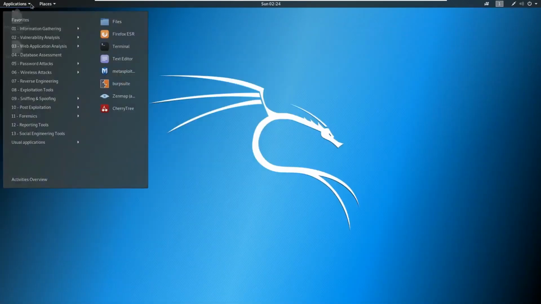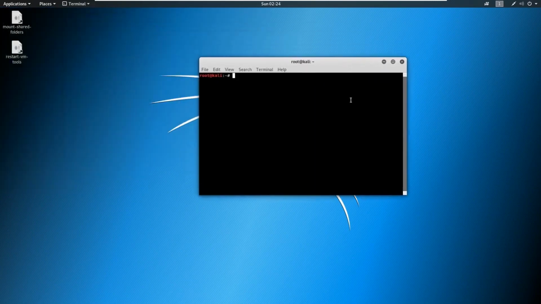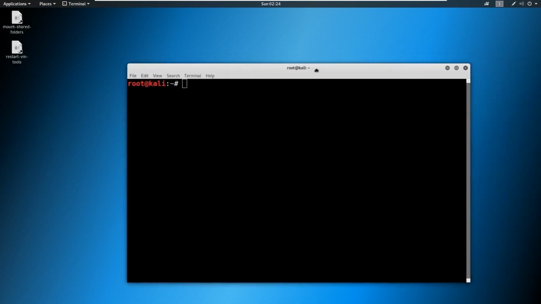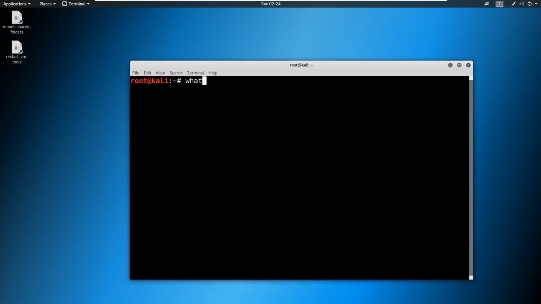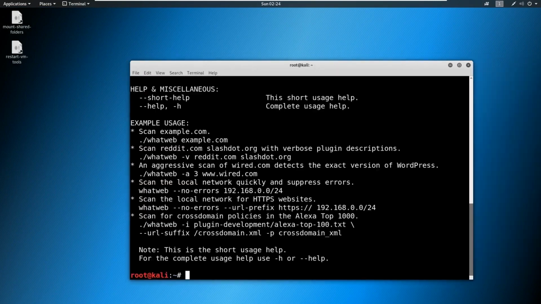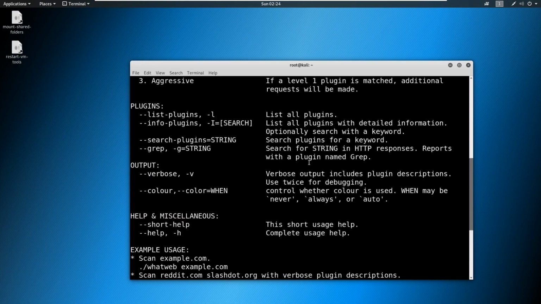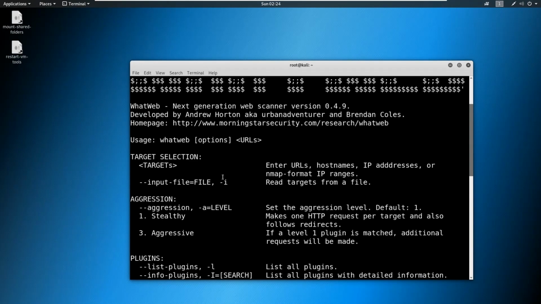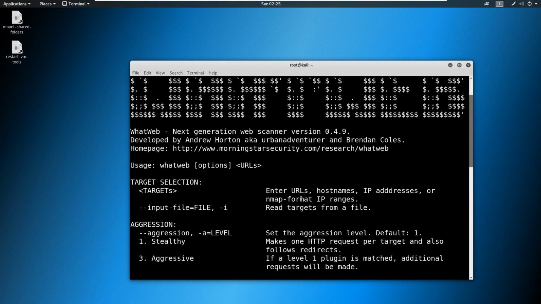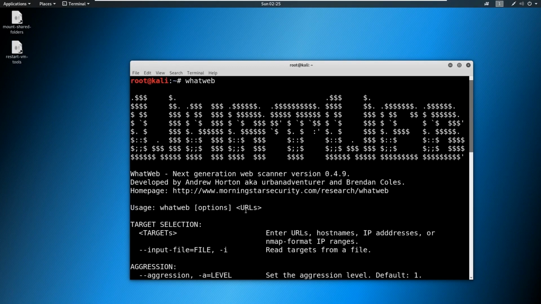We've got something built into our machine. Let's go out to the terminal and we can take a look at it. So we've got a tool called WhatWeb, just like this, and hit enter on it. And if we look at the syntax, all we need is to specify a target. So we enter the URL, host name, IP address, or nmap format. So we just say whatweb URL.